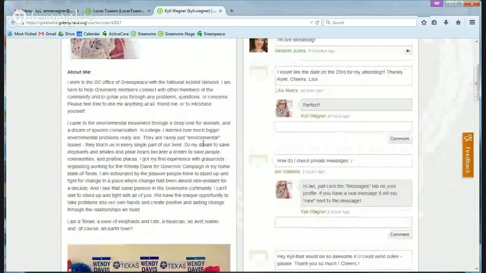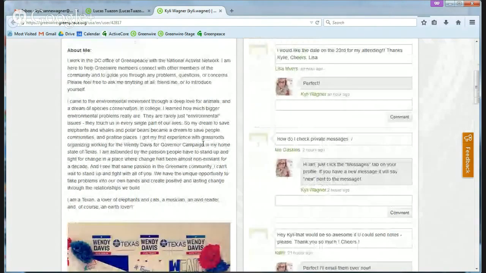And then your About Me: you want this to be a cut-down version of your story of self. For example, I talk about what my role is. I work in the DC office with the National Activist Network. So here you want to say, are you a group leader? Are you a community coach? Or are you just a Greenpeace volunteer looking for a way to get involved?